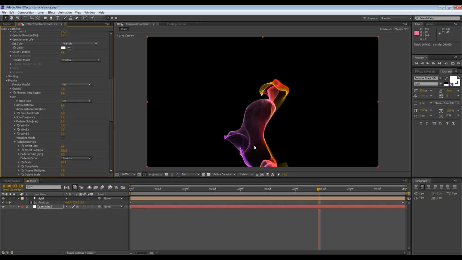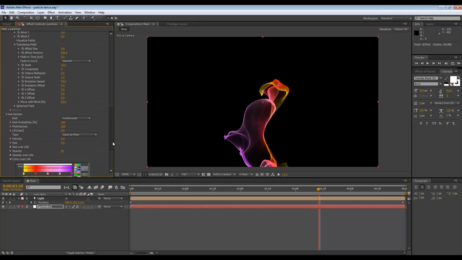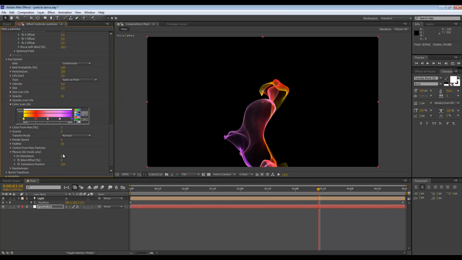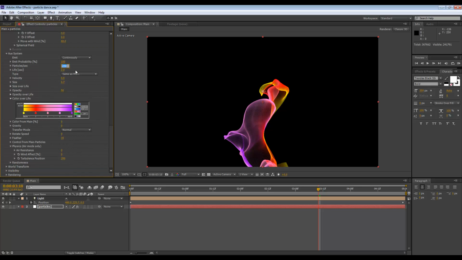And I think we need more particles. Let's see where we need that, because I can see gaps in between. I want it to be like a completely opaque look. So if I maybe go to the size and go for 0.7, we'll fill in some of those gaps. Let's go to the particles a second in the aux system and bump this up to 350.